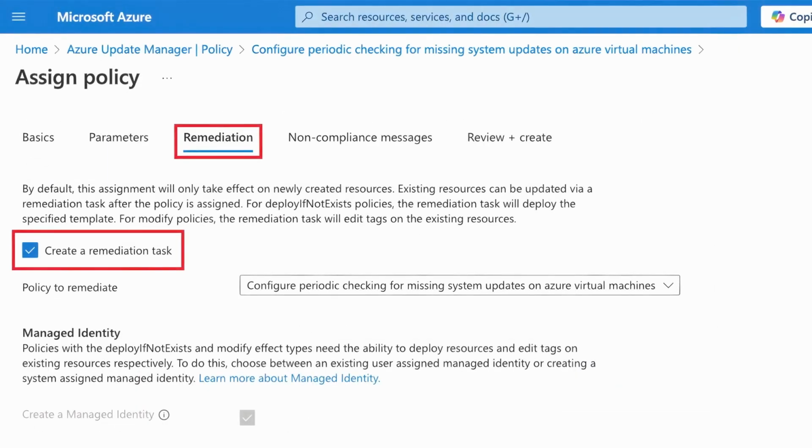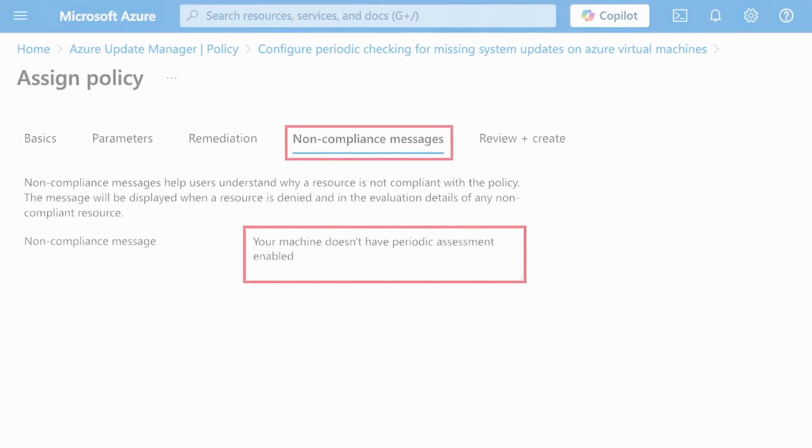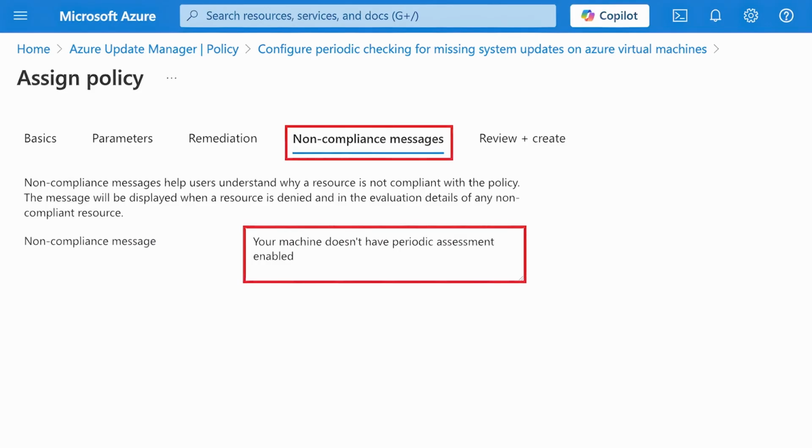In the Remediation tab, select Create a Remediation Task. This allows automatic corrective action to be triggered if non-compliance is detected. In the Non-Compliance Messages tab, add a custom message such as, "Your machine doesn't have periodic assessment enabled." This message will alert administrators if a machine falls out of compliance.